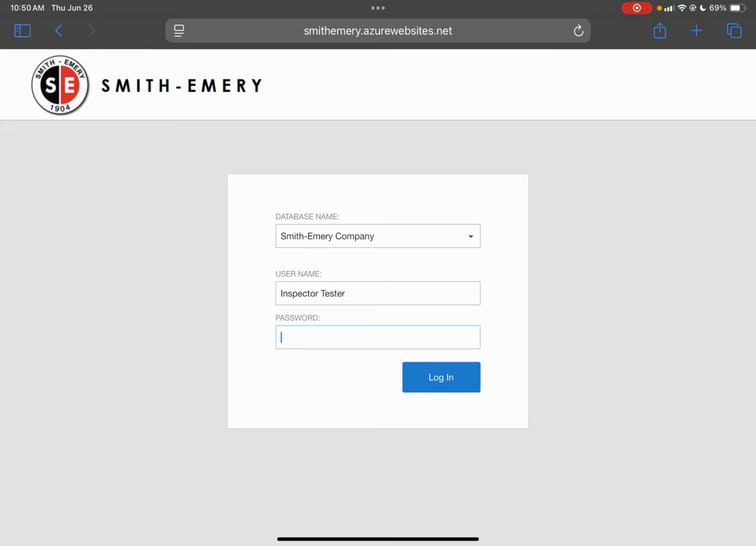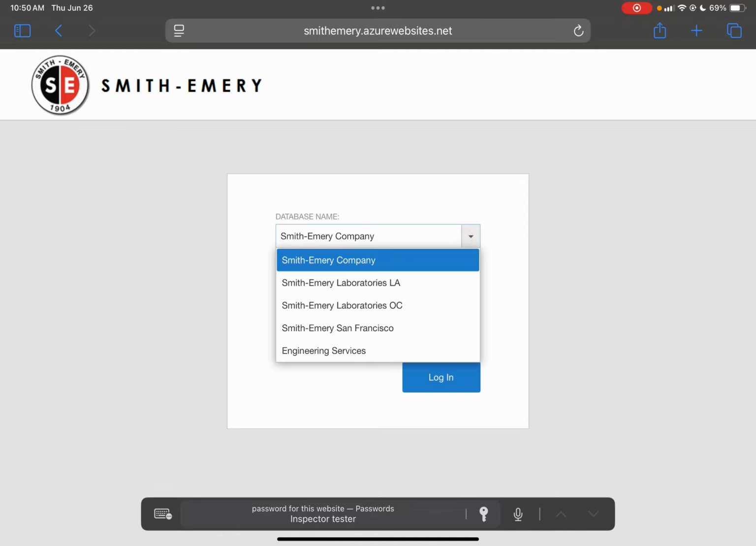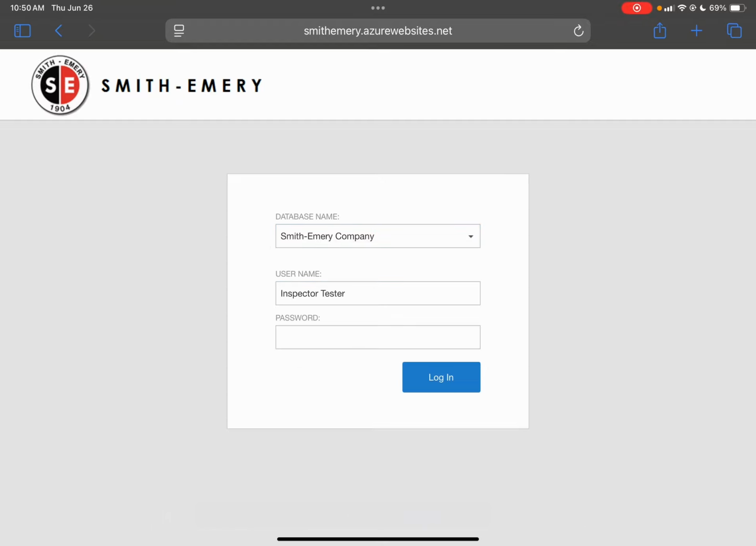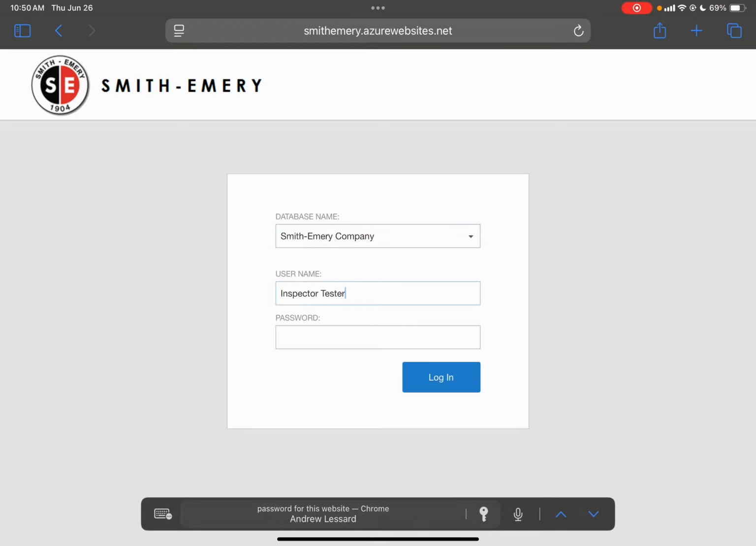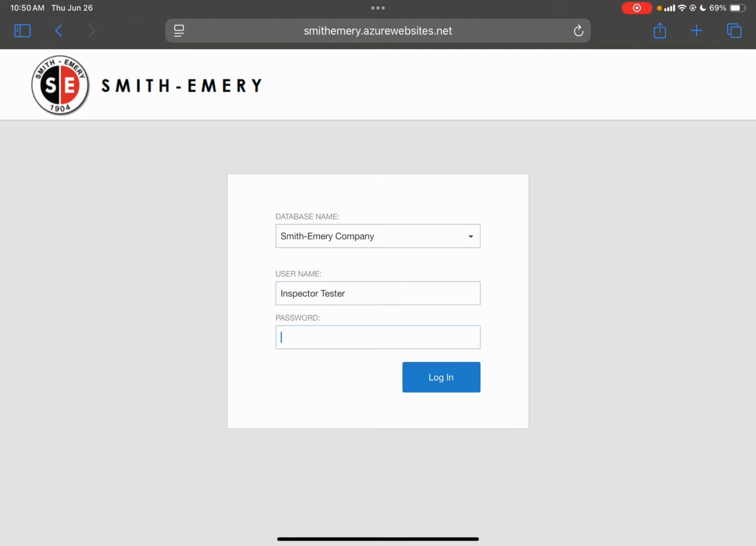Depending on what entity you work for, you will need to select a database. If you're in company, you can leave it as is. If you're labs or San Francisco, you have to select the appropriate database. Username will be your Smith Emery email. Password, like I said, if it's your first time logging in, you leave blank.